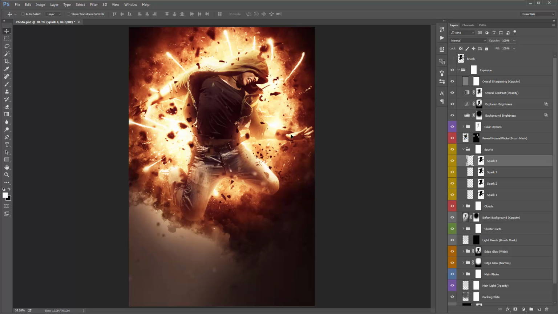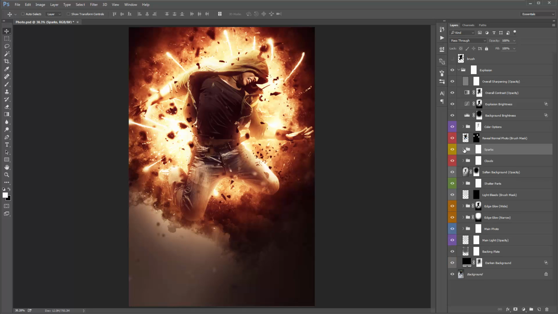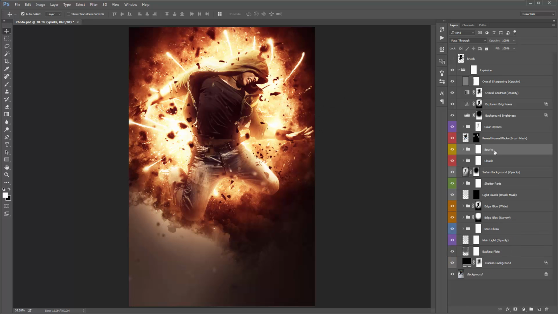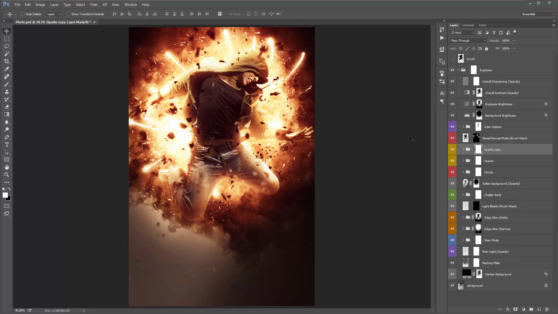Something like that, looks pretty good. And don't forget, these other layers here are just those subtle sparks. You can duplicate them, move them around to create more, or you can just duplicate the entire folder, Control J or Command J. That'll also make the sparks a lot brighter.